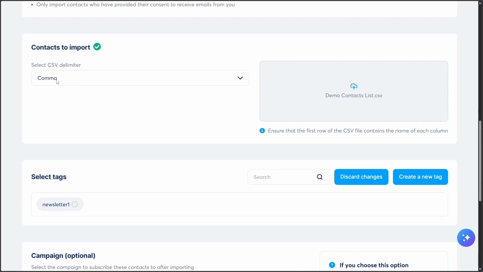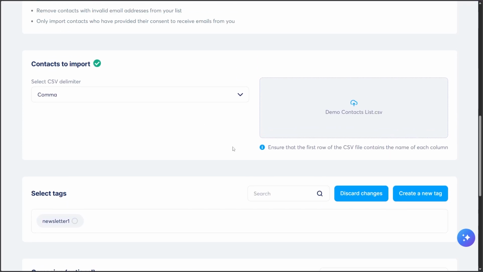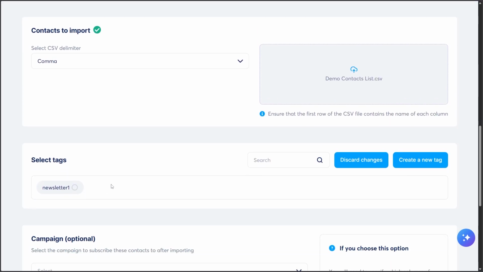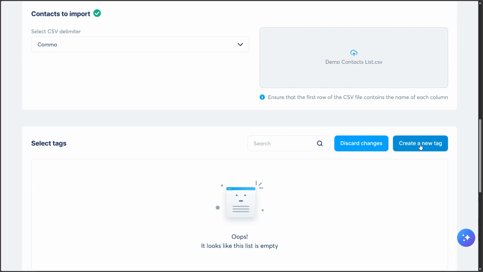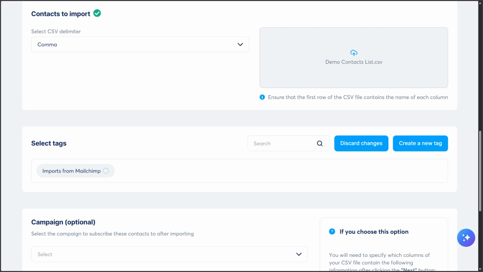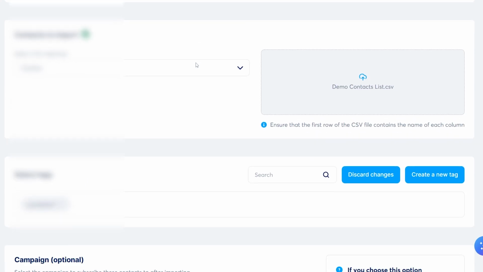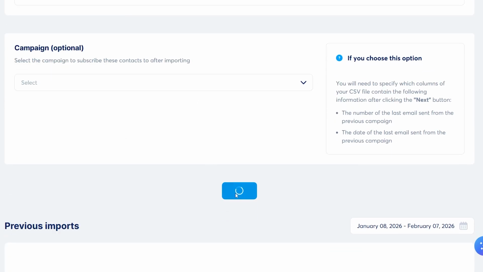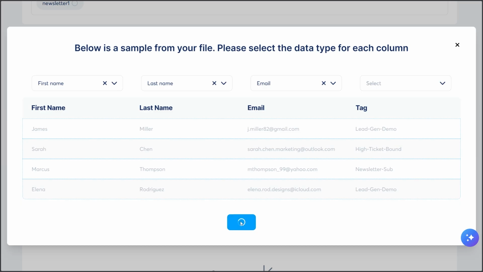For this Select CSV delimiter, I'll keep it on comma. And then this is very important here. You'll want to select or create a tag for your imports. Here I'll create a new tag and I'll call this Imports from Mailchimp and click Save. And this is absolutely critical. In System.io, by isolating these imports, we can run a re-engagement campaign specifically for them or segment them out as needed. I'll scroll down here and click Next and click Import.